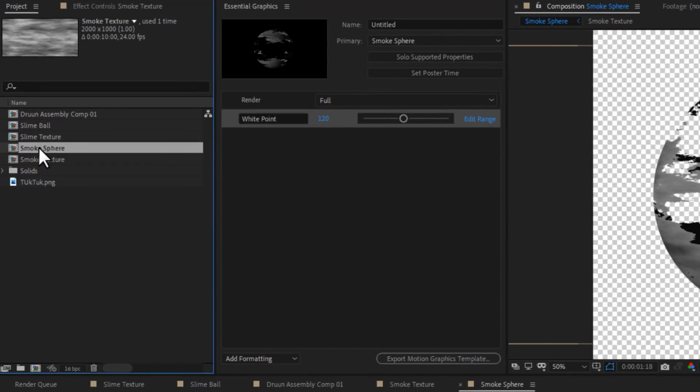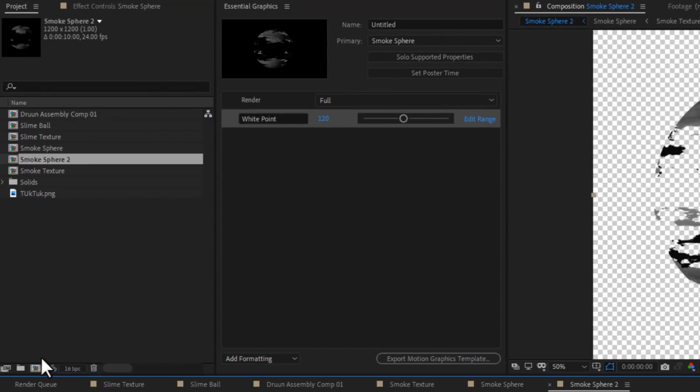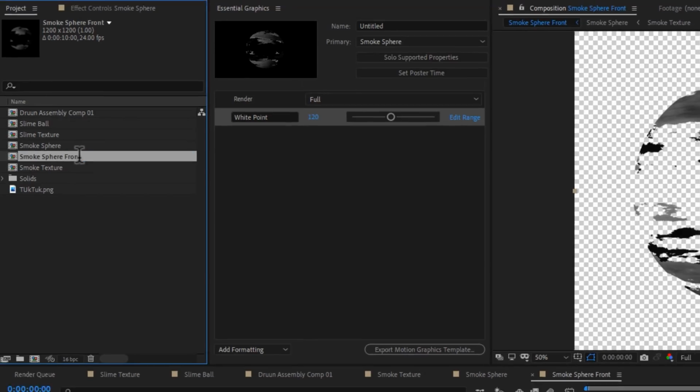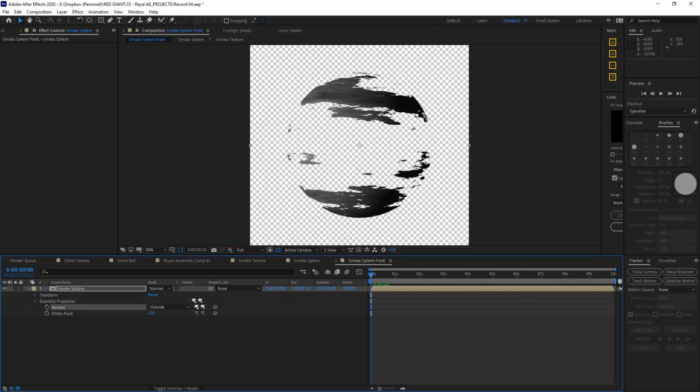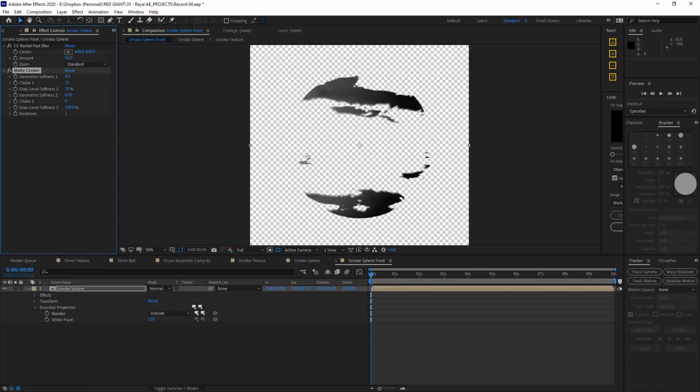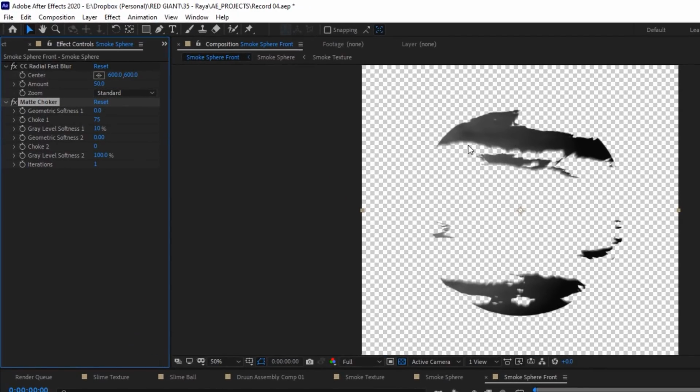I'm going to drag the smoke sphere into its own comp like this, and we'll rename it the Smoke Sphere Front, like that. Here I can reveal the layer's essential properties and switch this to outside. This should be kind of familiar from that last step. And now to simulate some depth in here, I'm going to add some radial fast blur, and then I'll add some matte choker. With matte choker, I want to turn the geometric softness down because I want this to be just pure, sharp expansion of this.